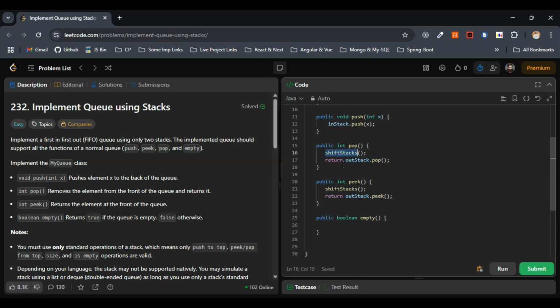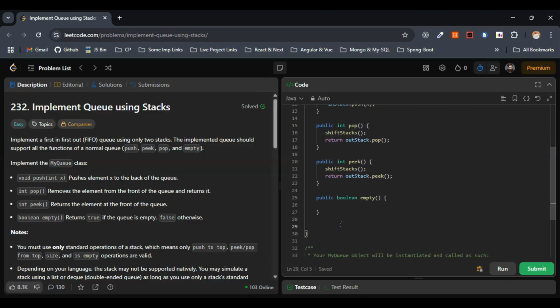This is not some operation that is provided by stacks, right? So I am making use of a helper function, basically, and I am using it within this method. So let me write the helper function, and then finally let's move on with the empty method, right? For now let's write the shift stacks helper function. So I'll go with private void, and the name we have given is shiftStacks. So this is fine.